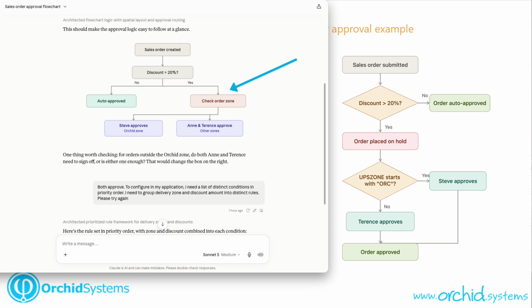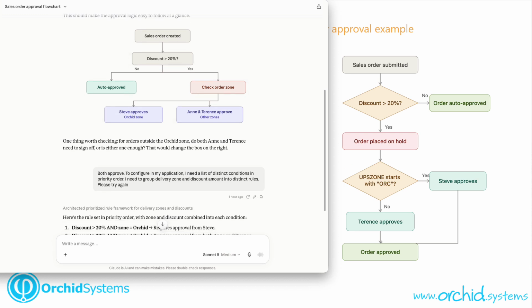But one thing that we found with Extender workflow rules is that while these flowcharts highlight the different decision points very clearly, to translate the flowchart into Extender workflow rules, you need one more step, because you need to group each decision point to end up with a list of distinct rules, starting with the most restrictive. So I can just ask my LLM to do this for me. And just saying I need a list of distinct conditions in priority order.